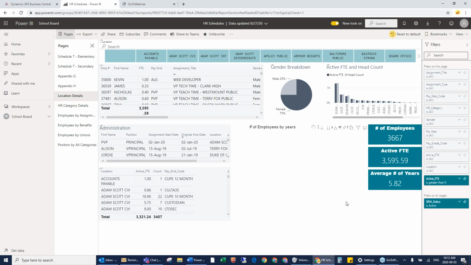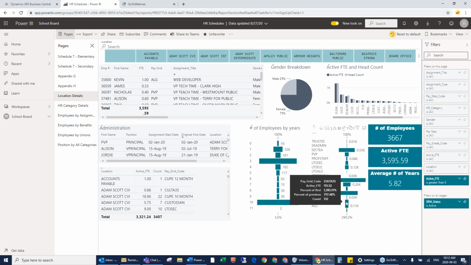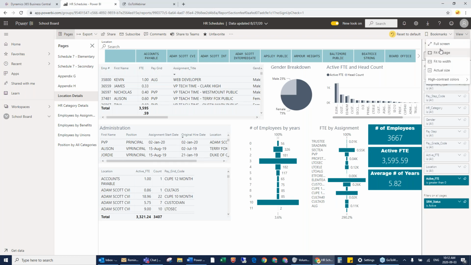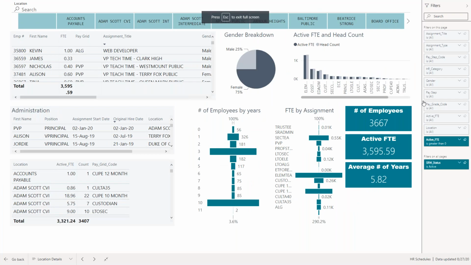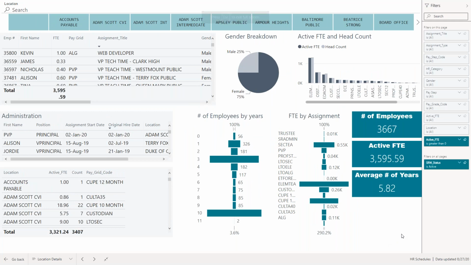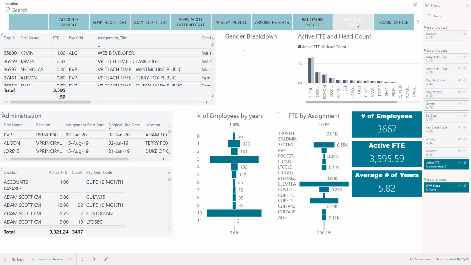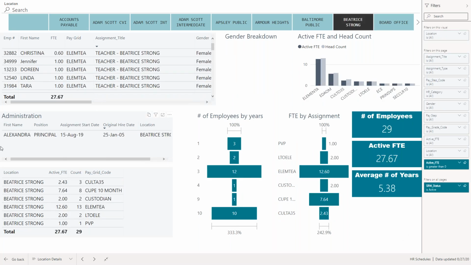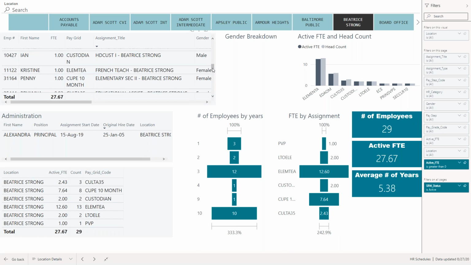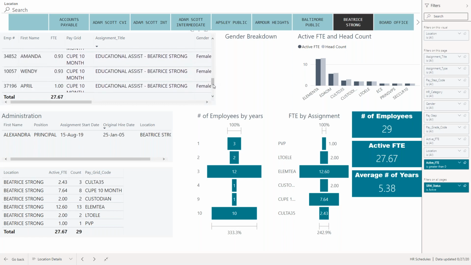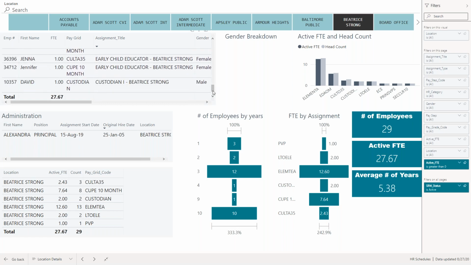So this one is location details. This is showing a school district. I'm going to make this a little bit bigger, put this in as a full screen. So this is showing you a full district. If I wanted to zero in on a particular school, at that school, I could see who the principal is. I could see all of the employees, what their roles are. We have elementary teachers, we have custodians, QP members, early childhood educators.